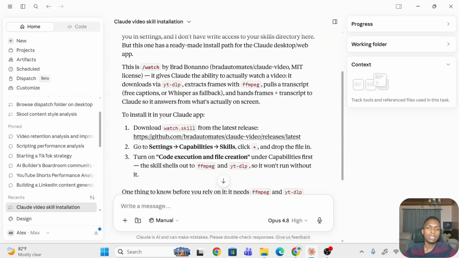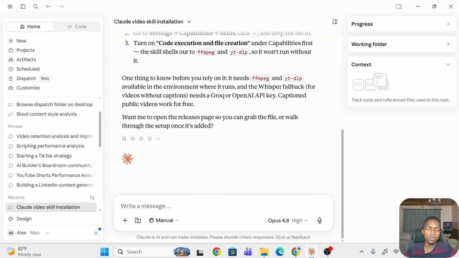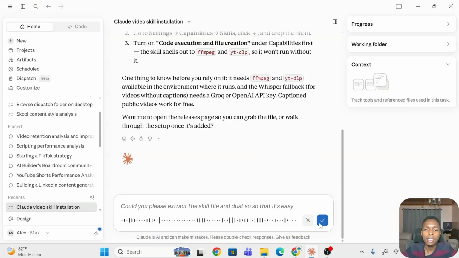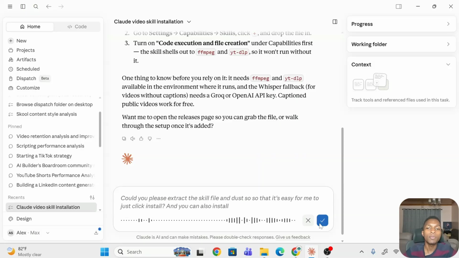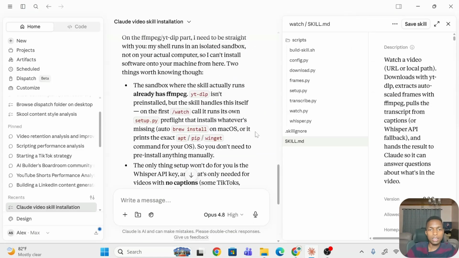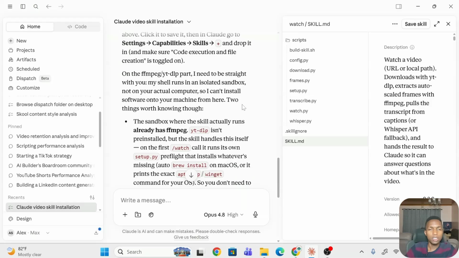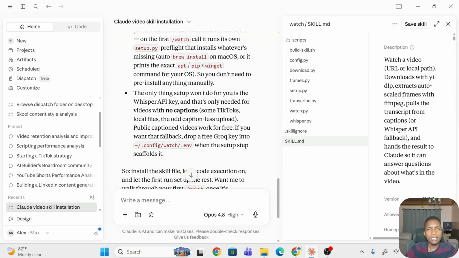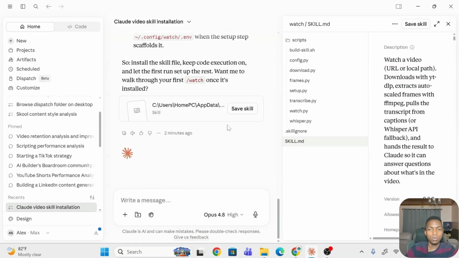So it's telling me it can't install the skill itself unless I do it, and it's going to give me a step-by-step guide. So let me tell it, could you please extract the skill file so that it's easy for me to just click install. And you can also install FFmpeg and yt-dlp if they're not in my system. So it managed to extract the skill. Now what's left for me to do is just click save skill, and it's going to be added to my system. So the skill has been saved. We need to see if FFmpeg and yt-dlp are installed in my system because we need this. It's telling us the skill will install all of this for us. So it looks like we are good to go.